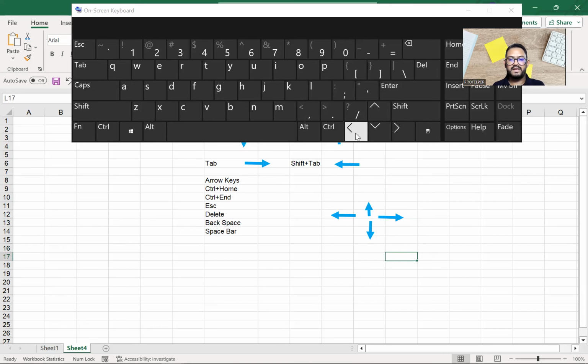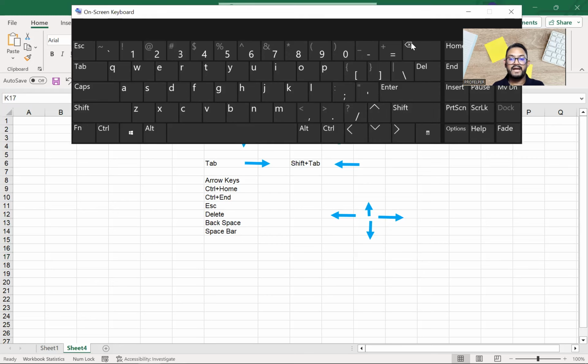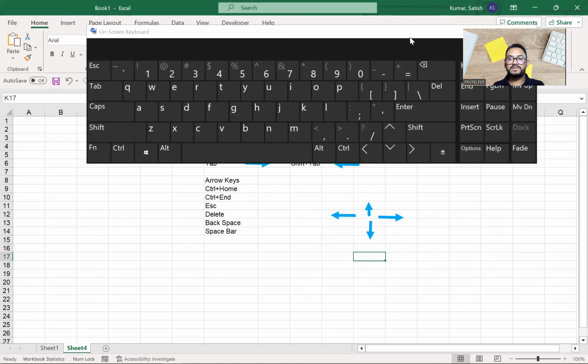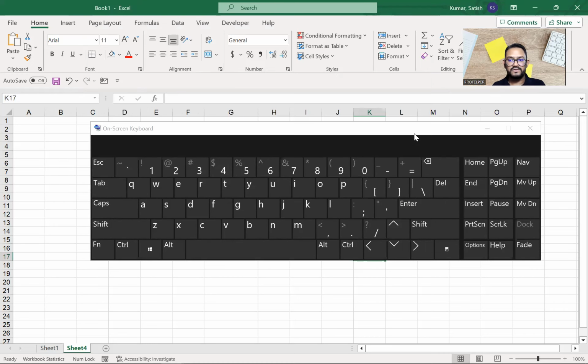When you press the left arrow key, it goes to the left side, and the right key takes you to the right side. Right, guys? So this is the use. I'll tell you the difference between the shift, enter, and the arrow key. You must be thinking the use of all these keys is the same. No, not the same. I'll tell you the difference.